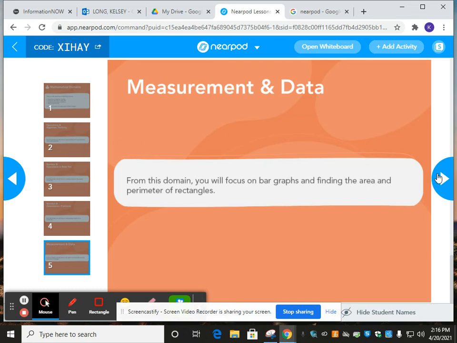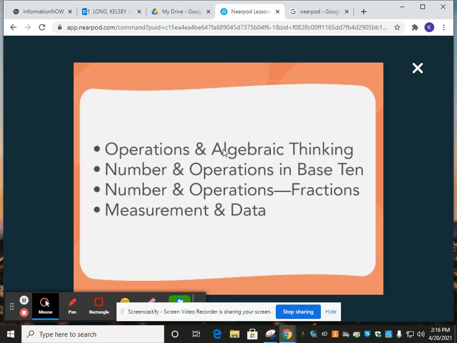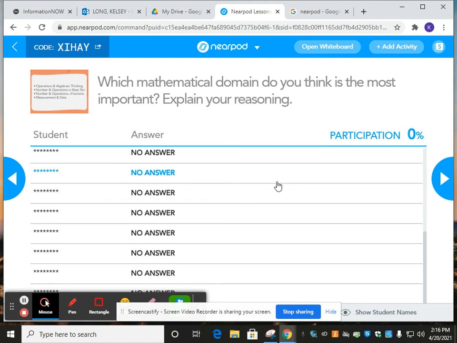So I want y'all to think about those. And now you are going to answer, there's an open-ended question on your page. You're going to answer which one of those do you think is the most important, and you're going to explain why you think it's the most important. So if you need to click back on it, there should be a little picture on the side of your screen, and you can scroll back and look at what the options were. So which one of these do you think is most important and why? Now I'm going to hide the student names again, and as your answers come in, it will tell us.